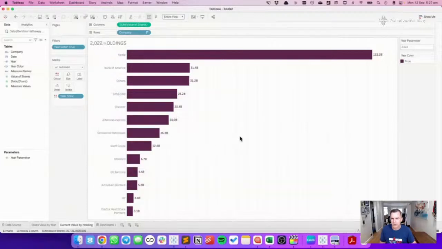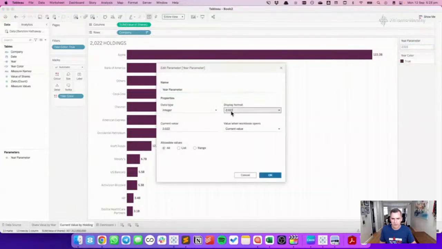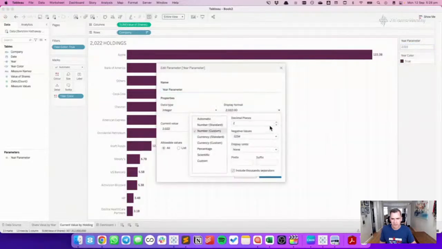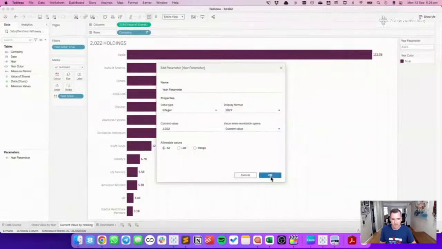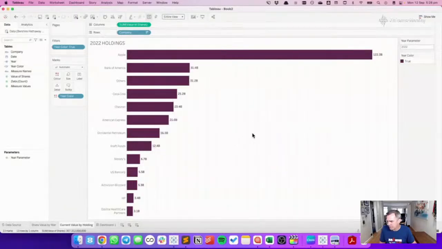So 2022 holdings. Oops, but you see it's formatted with a comma. So I need to edit my parameter and change the display format to a number custom with 0 decimals and no comma. There we go. So now it should say 2022 holdings.